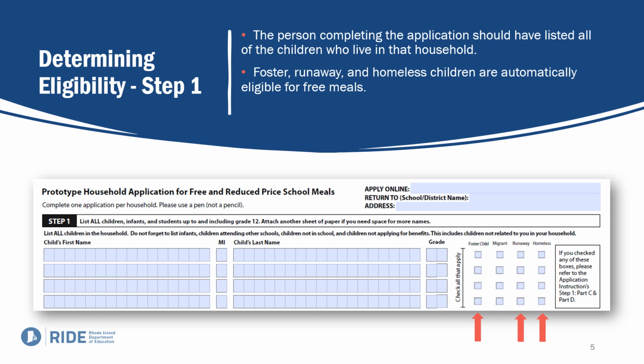In step 1, the person completing the application should have listed all of the children who live in that household. Take a look at the area on the right side of the application, where the red arrows are pointing. If any of these boxes are checked, this indicates that this child is a foster, runaway, or homeless child, and those children are automatically eligible for free meals. Note that Rhode Island does not have a migrant worker program, which is for families who move around frequently in search of seasonal work. So this box should not be checked.